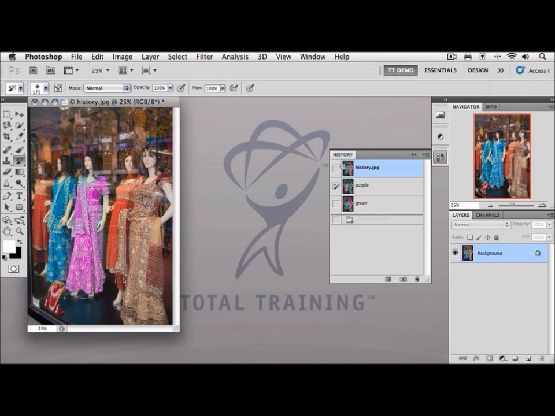There we go. I'll just get a little bit on the upper left shoulder. And that looks pretty good. Now I'm going to set the source of my history brush to the green snapshot. And this will allow me to paint on the second outfit a completely different color.